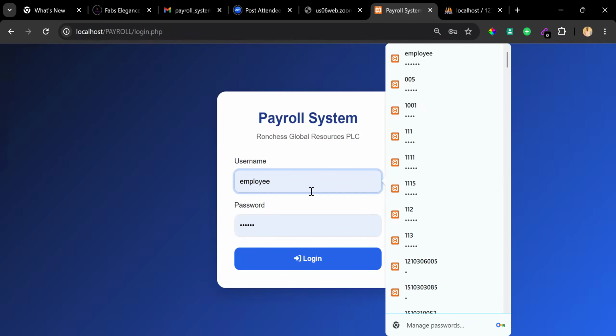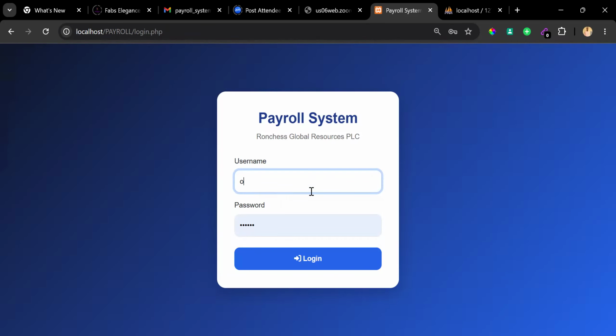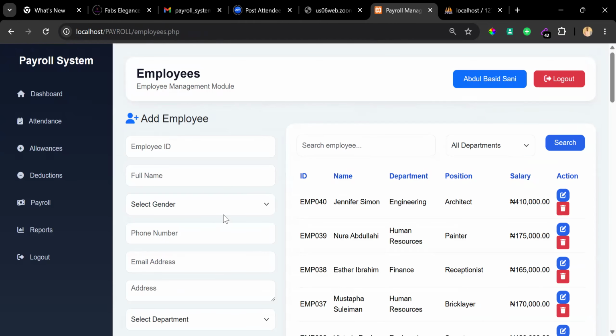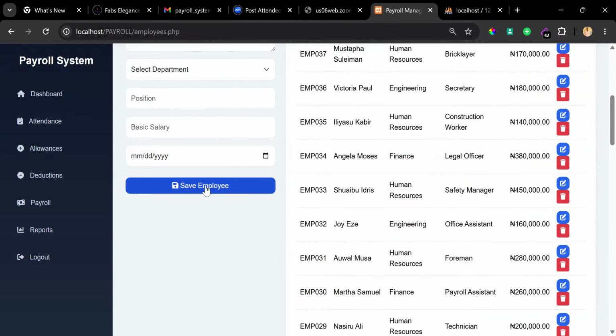Let me log in as an officer. Yeah, I will log in as an officer. So after having logged in as an officer, this is what we have: total number of employees and total payroll, for all the salaries you have done as an officer. Then these are the quick actions. If you want to see the list of employees, you can just click on this, and then you can create a new employee by writing his ID, full name, and what have you. Then you can add, and you can also delete and edit.